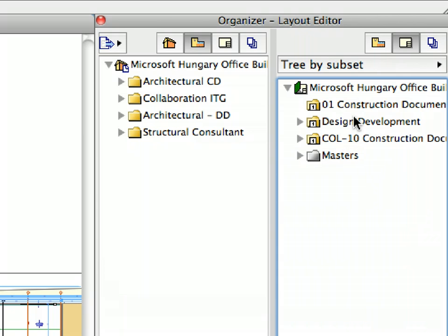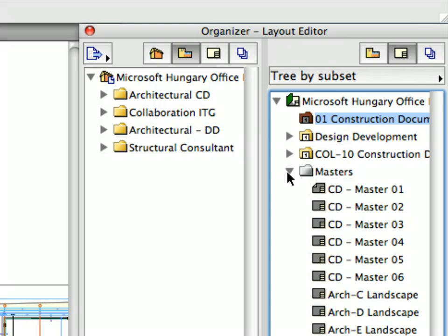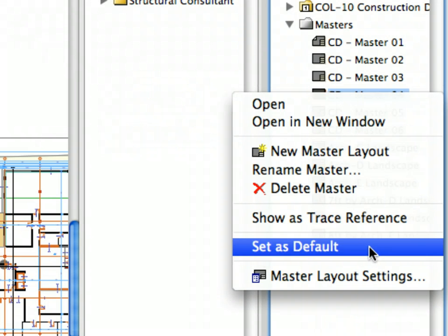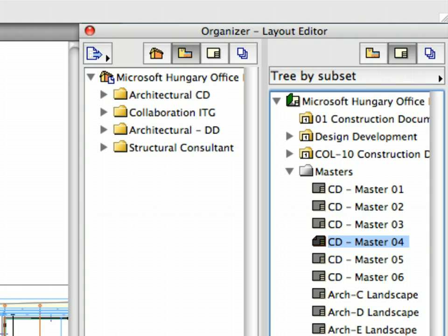Let's create the layouts for Stories first. Expand the master folder of the layout book and right-click the CD Master 4 layout and choose Set as Default from the context menu. The default master layout will be applied to all the newly created layouts. This acts as a master template for layouts with size, orientation, margins, and so on for the new layout. Notice that the icon of the default master layout is slightly different from the icon of other master layouts. This helps you quickly identify the default master layout.